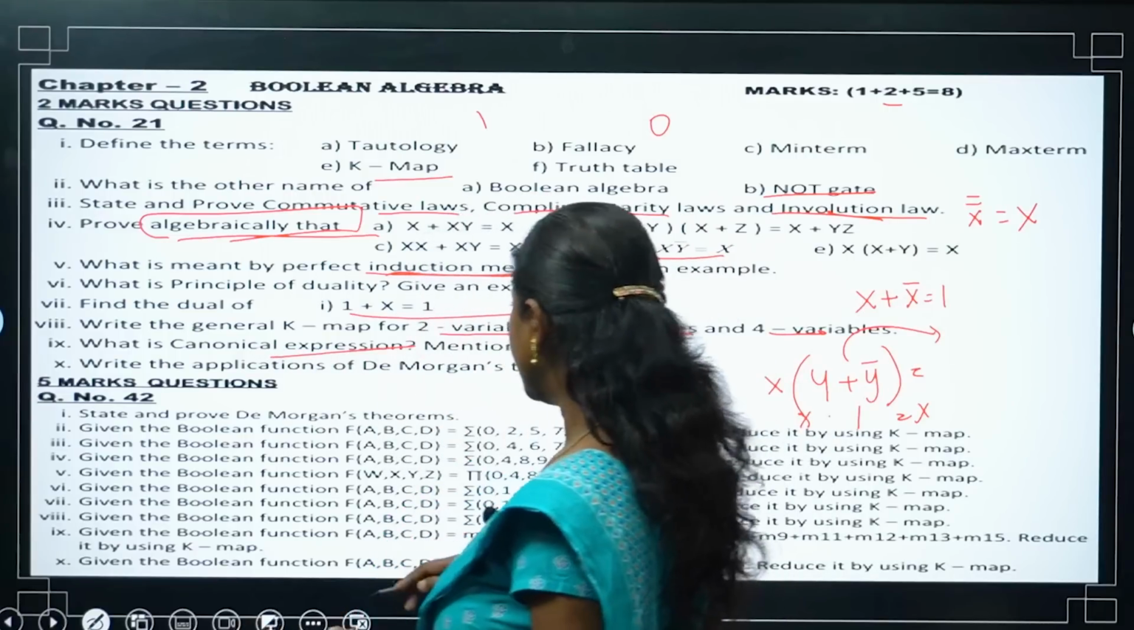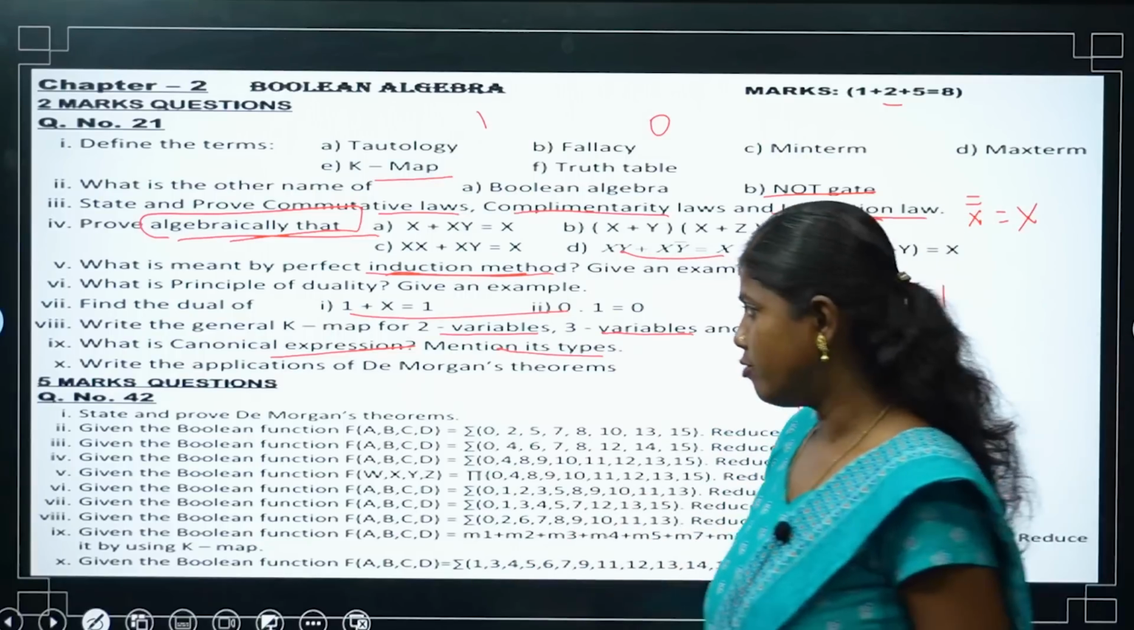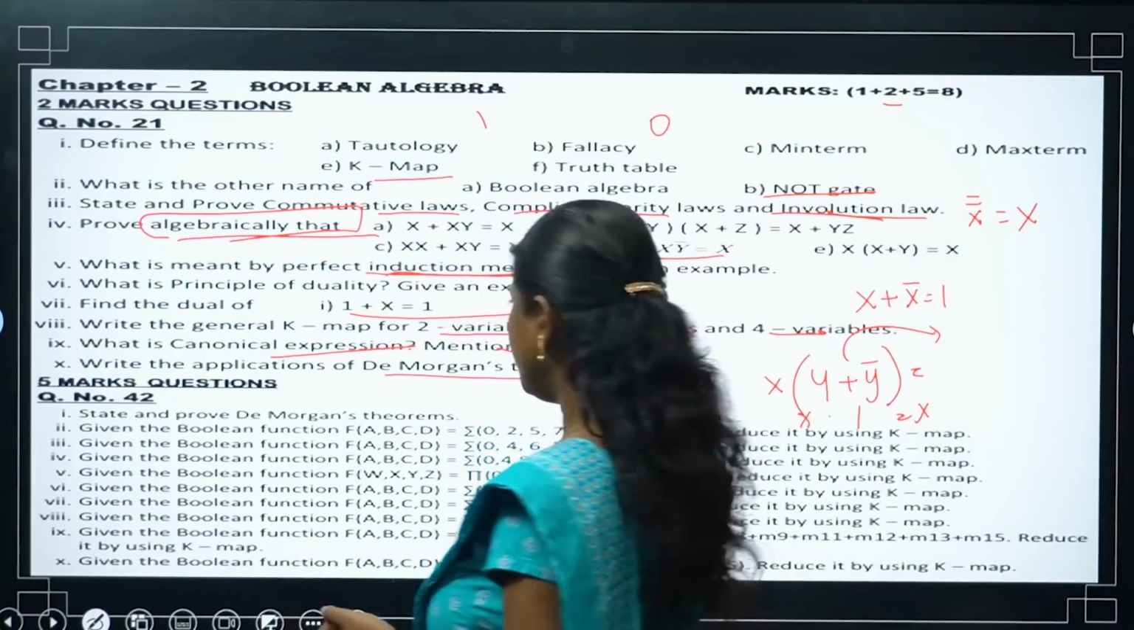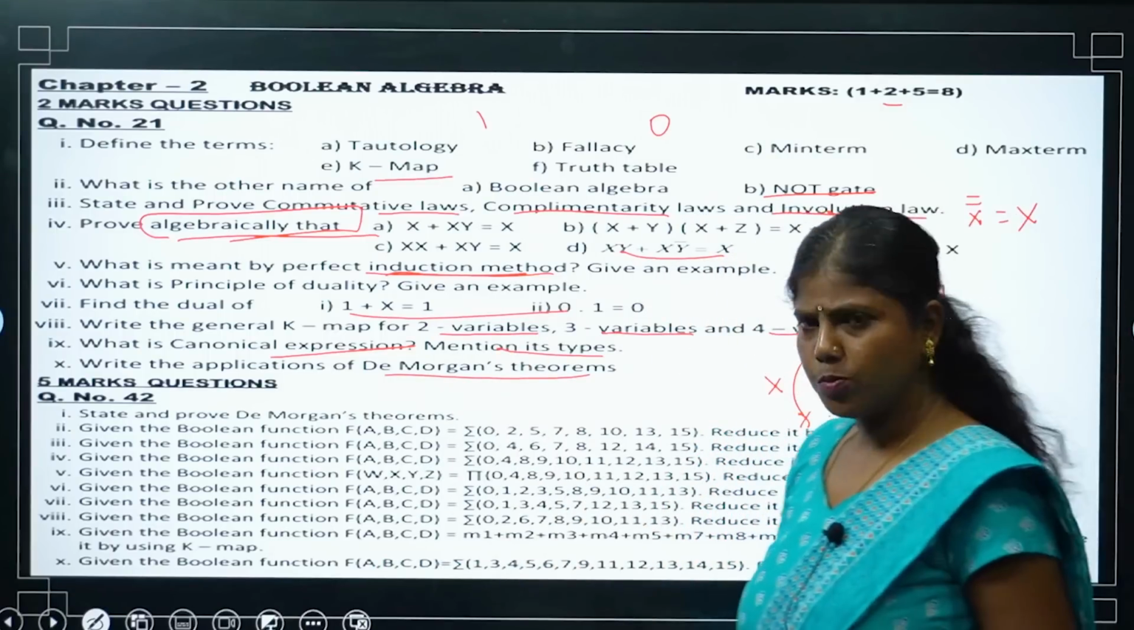Canonical expression, what is canonical expression? Mention its types. We have SOP and POS, so you have to write that here. Applications of De Morgan's theorem, it's 2 markers only. Just remember 2-3 applications, that's more than enough.